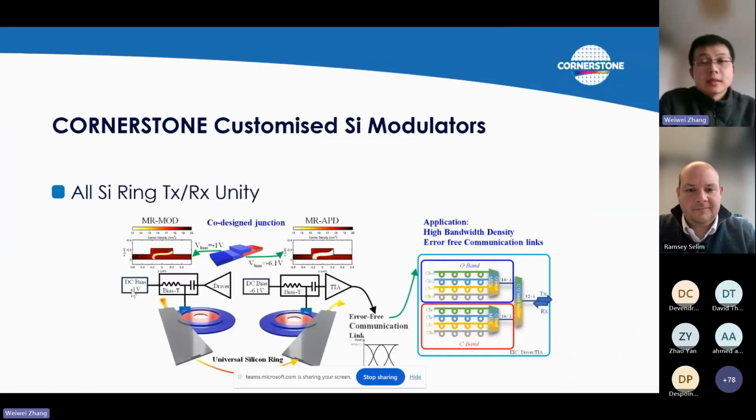The second work I did in CORNERSTONE is about how to develop silicon ring-based detectors. We know a silicon p-n junction-based ring is also a very good modulator. So we propose a scheme where we design a p-n junction which can work both as a modulator and also as an efficient detector. It depends on the reverse bias you apply to this junction. So you can do a co-design of the junction, co-designing the performance of the modulator and the performance of the detector.